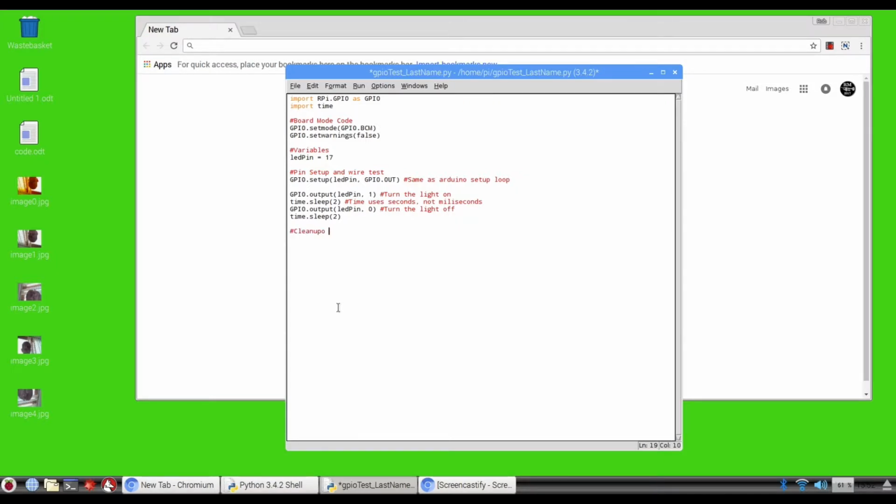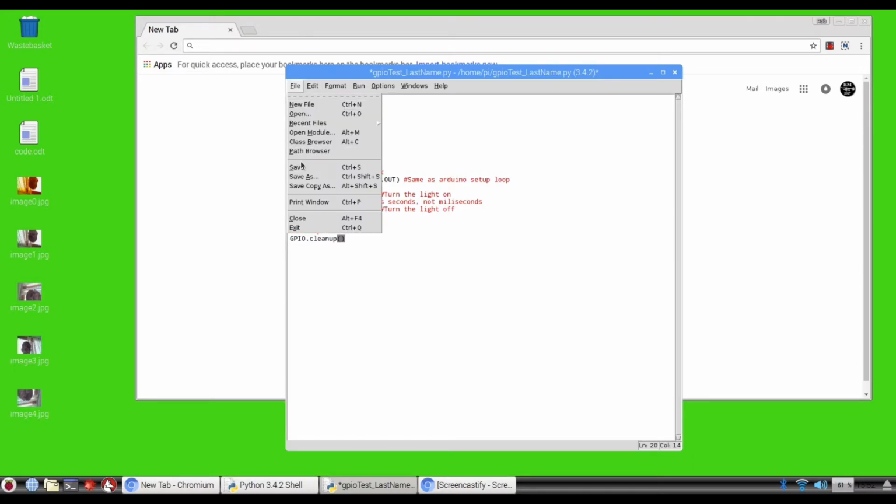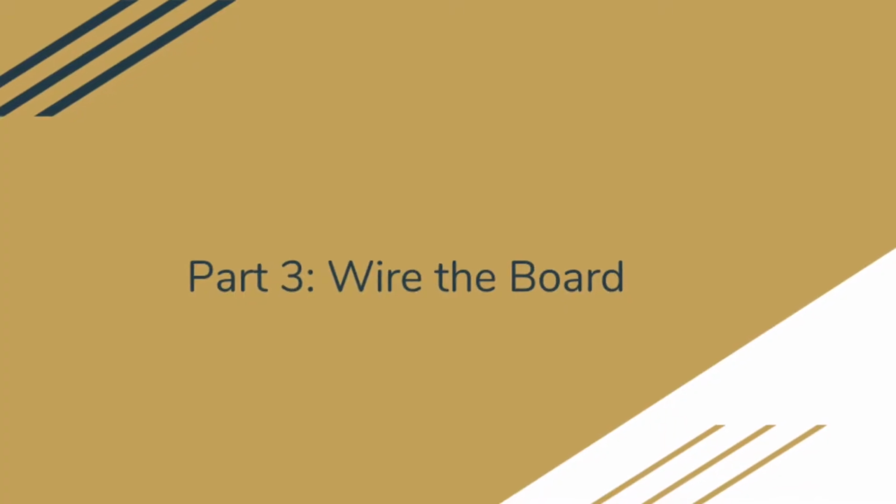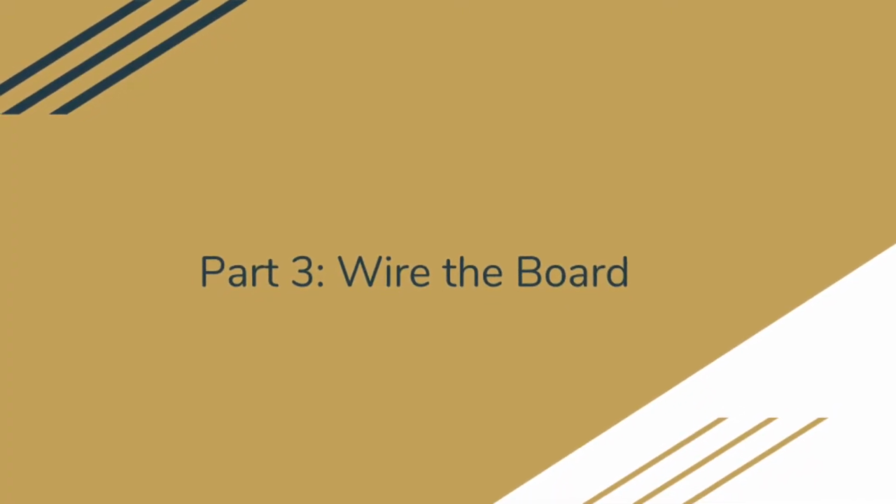And then the same thing, we're going to build in 2 seconds worth of sleep. Now this last part here is cleanup. With Python, if you were to set the output to 1, it would just stay there forever, and your program would be over, but the light would stay on. So when you say GPIO.cleanup, the cleanup will clear out all those commands that you did so you can use the board fresh for next time. And as always, save your file.